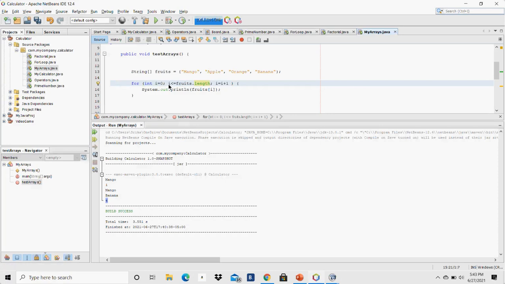The second statement has a condition, so i less than or equal to length. Initially it is 0. The fruits length is 4. 0 less than 4, true. You will come here, so System dot out fruits of i. Initially i is 0, so it prints fruits of 0, which is mango. And then it will go here, i equal to i plus 1. It increments i by 1. i becomes 1, and 1 is less than 4.